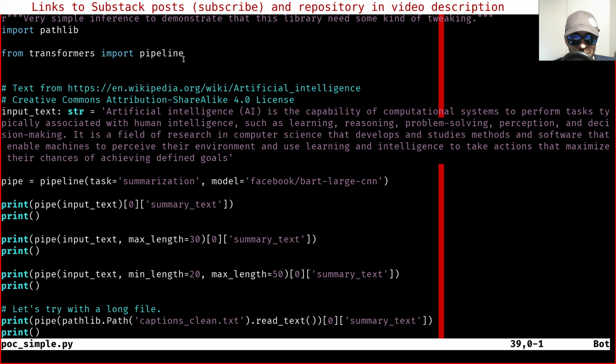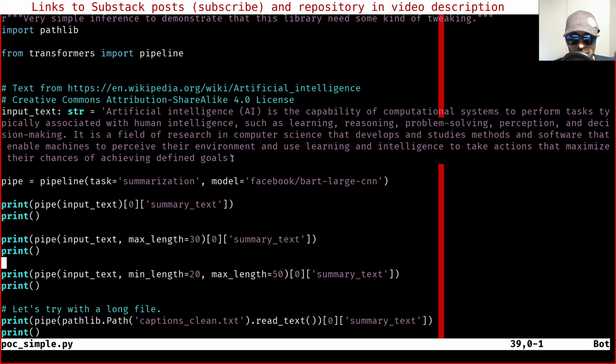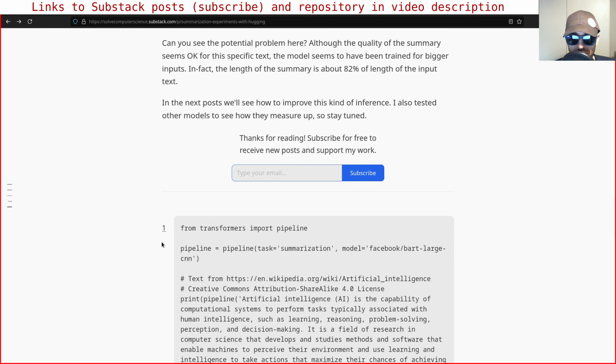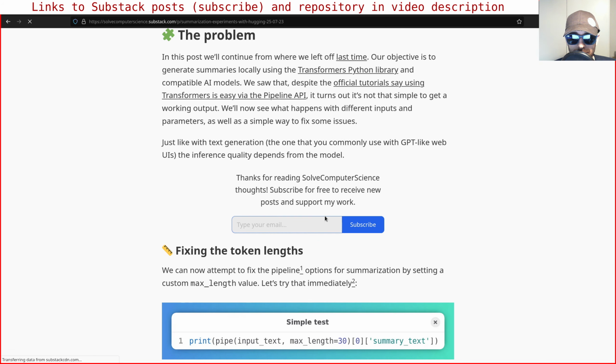As I said, we import the pipeline. We have our input text, which is from Wikipedia. Then there are several instructions here, which will generate the summary depending on various parameters. The first post ends like this. Here I also reported it as plain text. Then there's the next post.